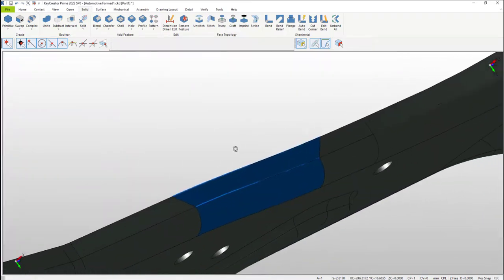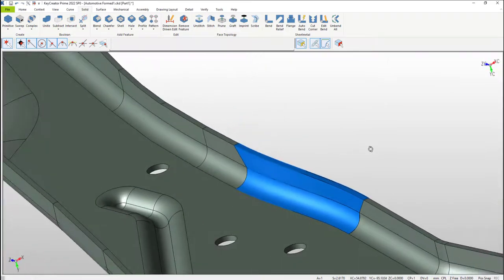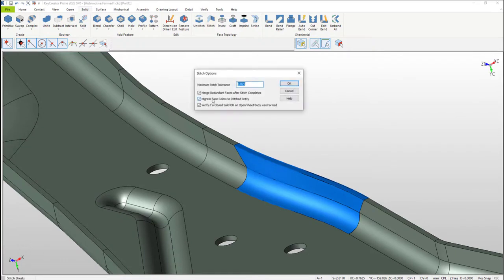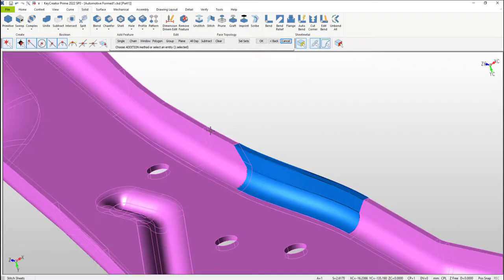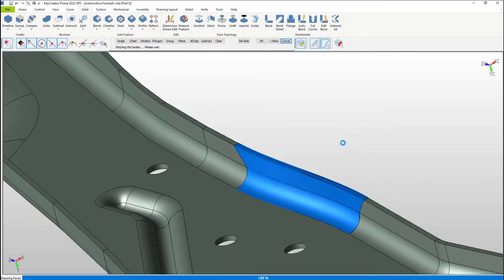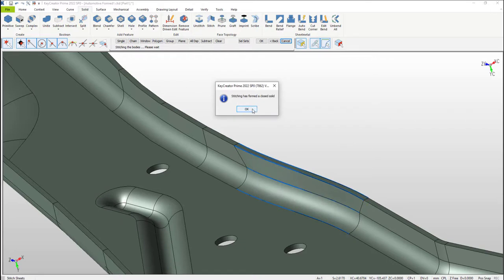When you're done creating the surfaces needed to finish that area, select the Stitch icon from the ribbon menu. In the dialog window that opens, uncheck the second option as shown. This will ensure that the solid becomes gray when you stitch it back together. Select OK. Select the gray solid, then window in the newly created surfaces. With the right mouse button, select OK. A message will appear saying you've stitched the model into a closed solid. Select OK.